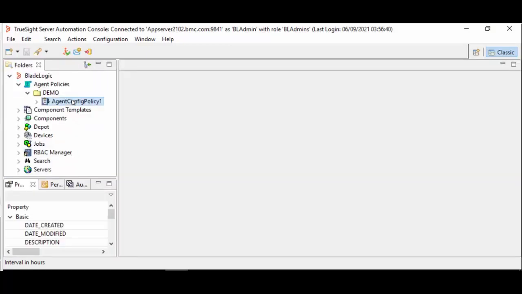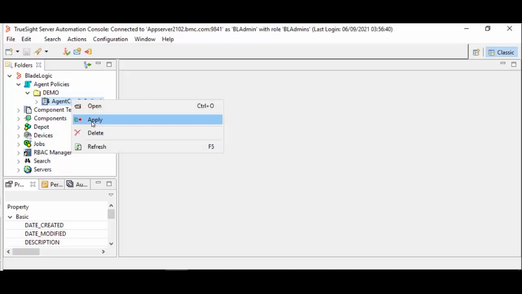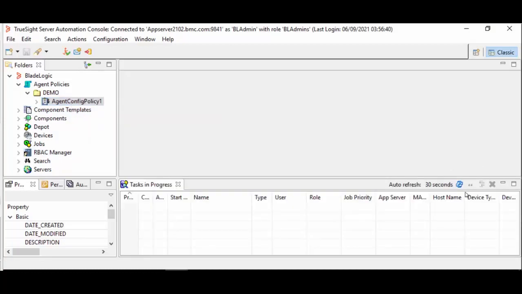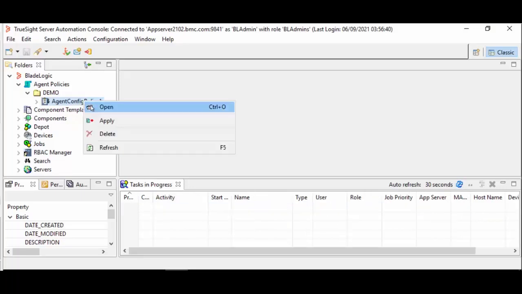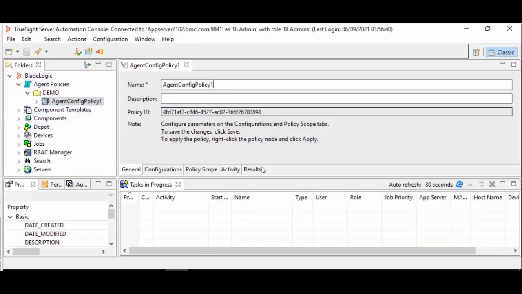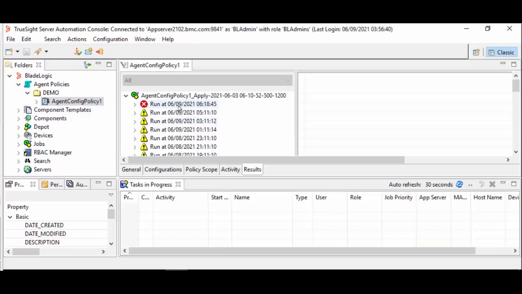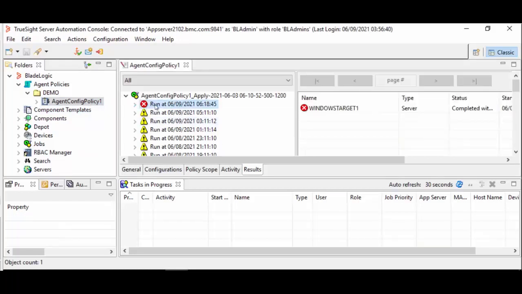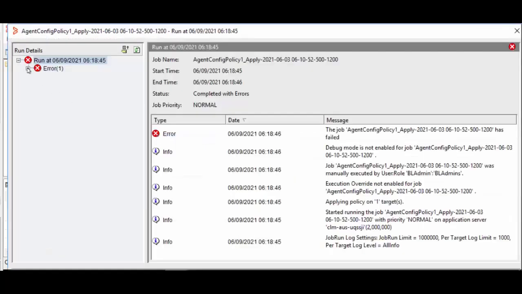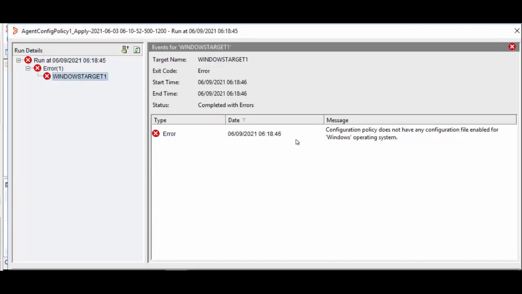Go to my agent config policy and apply it. I can see that it is in task in progress. I will open this agent config policy again, go to the results tab and check the status. Here I can see that the agent config policy has failed. So I will right click on this, do a show log, go to error, Windows. Here I can see the message that the configuration policy does not have any configuration enabled for the Windows operating system.